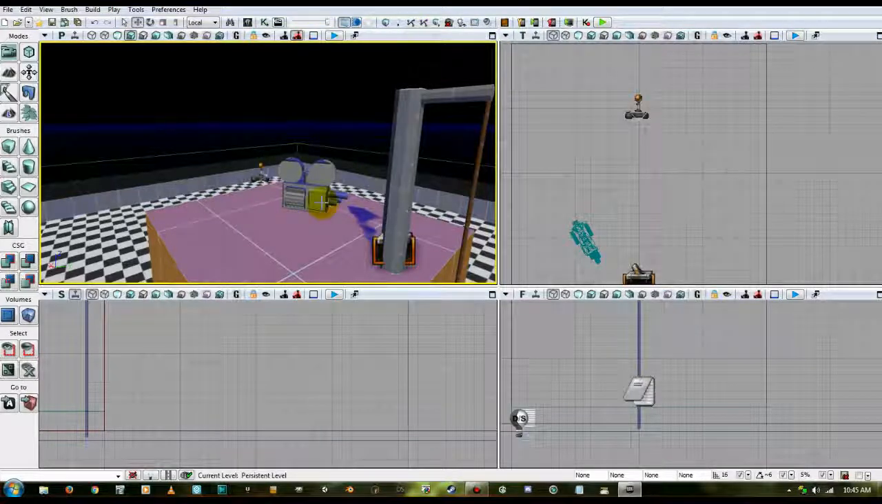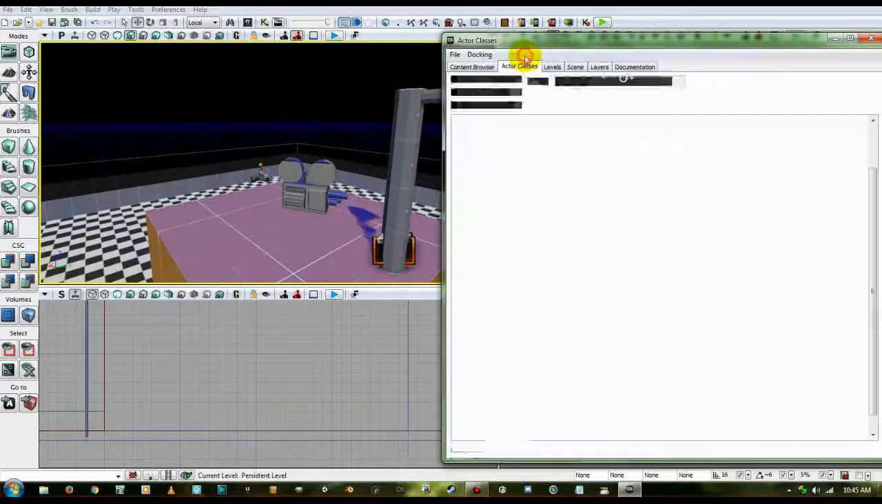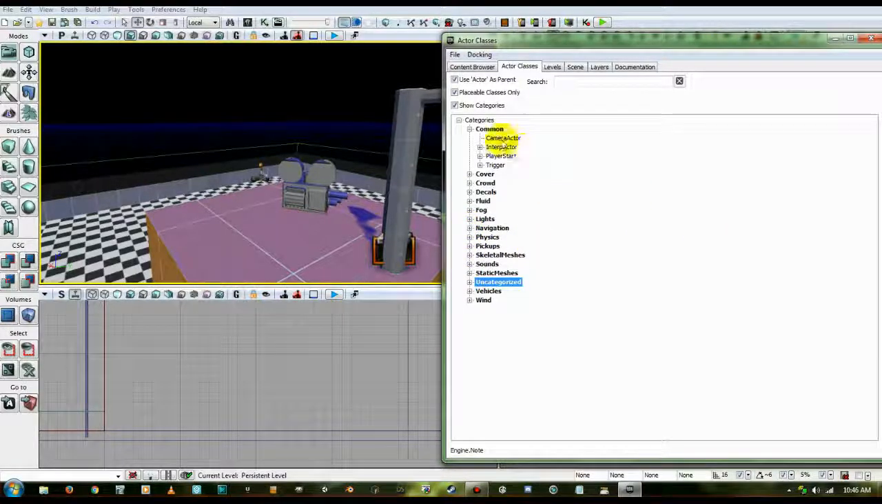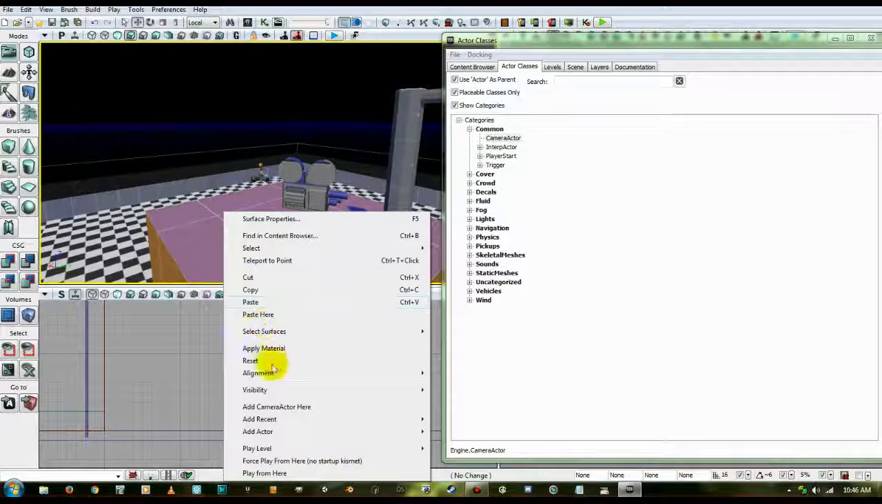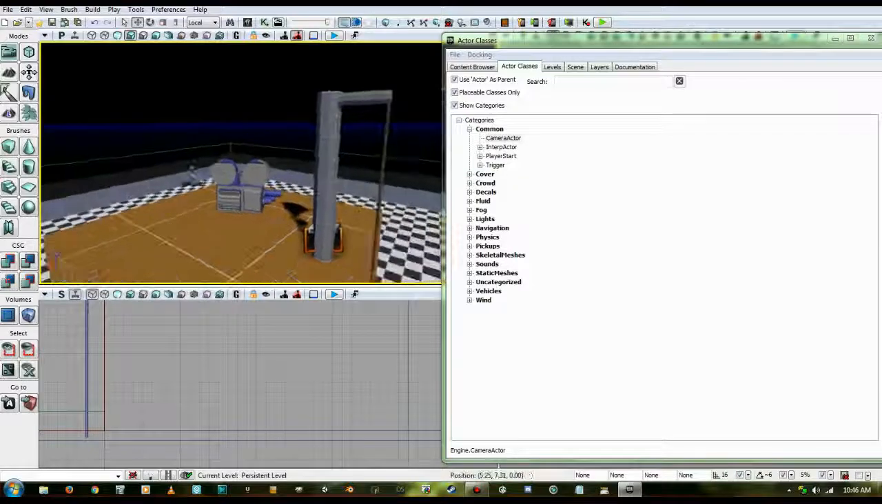So to get a camera in, we open our content browser, we go to actor classes, and I'm going to close uncategorized. I was using that for something else. And right at the top, the first thing under common is camera actor. So you select camera actor, you right click, and then you add camera actor here. Now since we already have one in and we don't need that one, I'm going to delete this, and Control X will get rid of it.